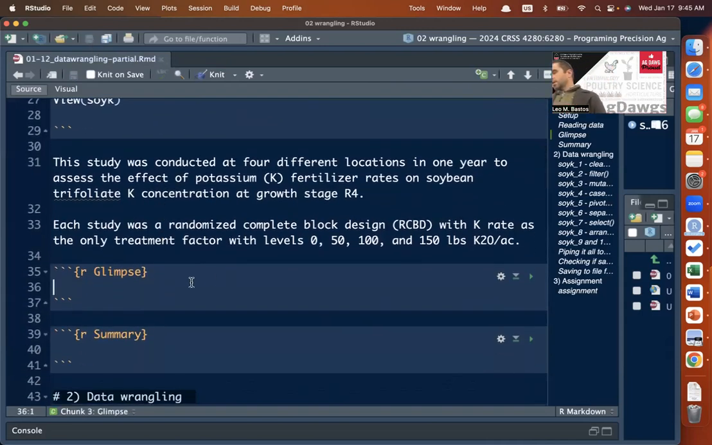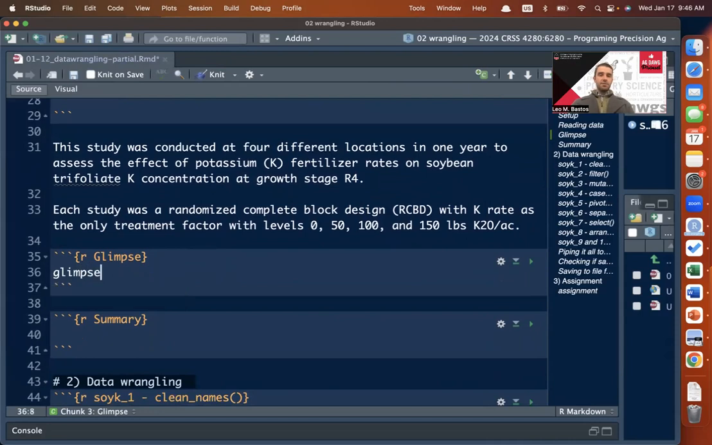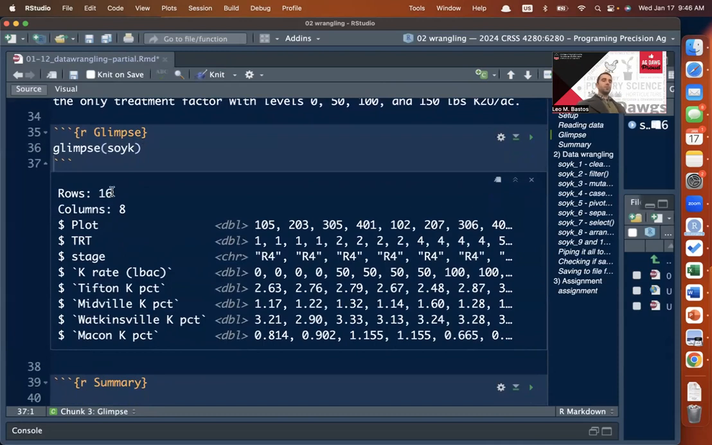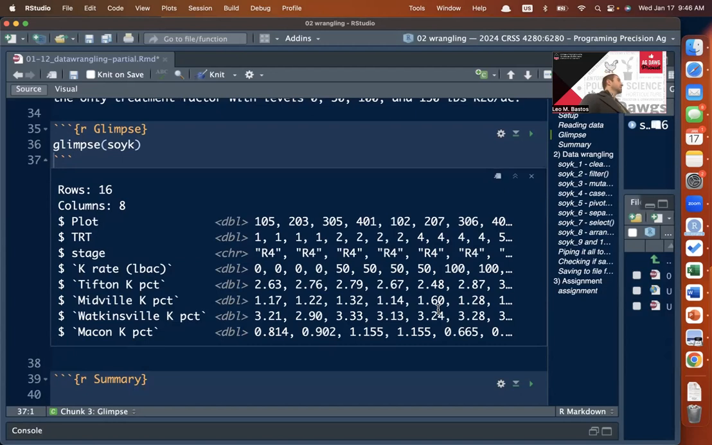Another function that I use commonly in R is called glimpse. So if you want to go ahead and type glimpse in lowercase and then soy K, that's our object, and run it, this is what it prints. It tells you how many rows you have, how many columns you have, each one of your columns, and then how R is currently interpreting them. So you see that everything except stage is numeric. Stage is considered a character because it has a letter in its levels, R4. Everything else is being considered as double, which also means numeric. And then it gives you the first few entries of each one of those columns, which can be a good way to get a glimpse of your data.